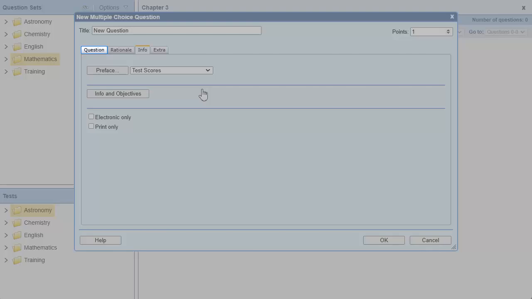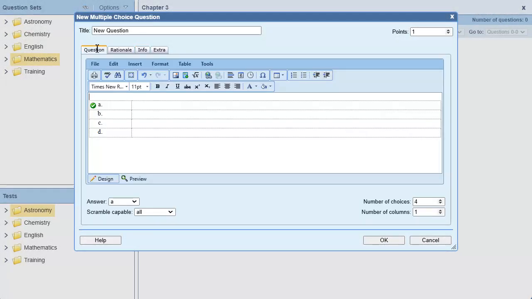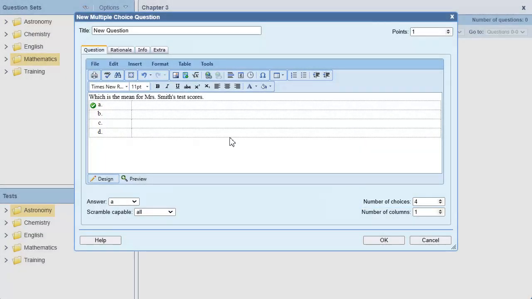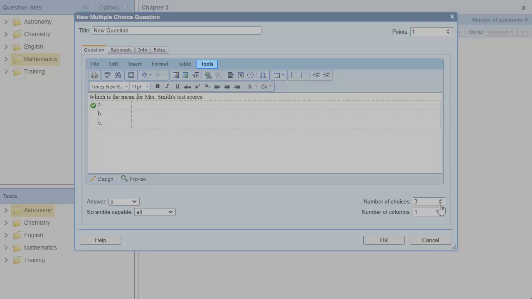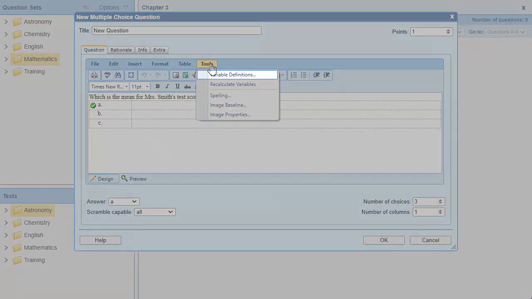Now, let's go back to the Question tab. This first question will ask the students to calculate the mean. I'm going to reduce the number of choices to 3. For my answer options, I want one answer to be the mean, another to be the median, and the third to be the mode. Let's create the corresponding variables for those answers. We'll start by selecting the Tools menu, and then we'll click Variable Definitions.